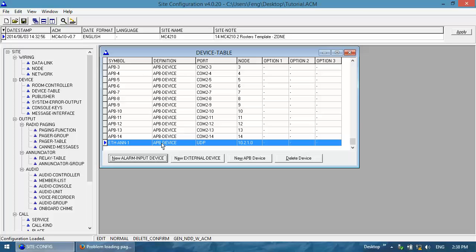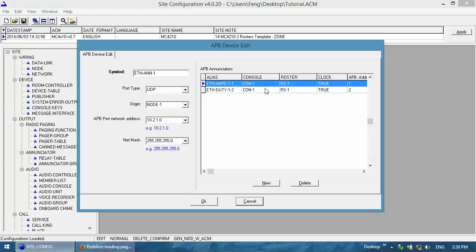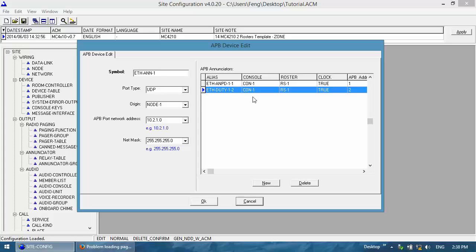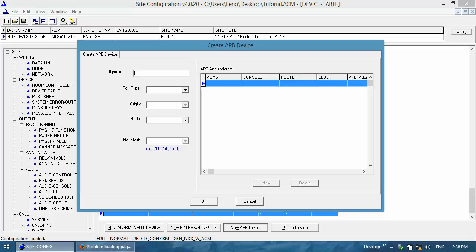So if you go back here, there isn't any sign here that anything has been changed, but it is a necessary step if you want this device to be a duty station instead of an ANPD annunciator. So after you've created this, you can create more annunciators or duty stations, but you can also create one that is monitored by node 2.